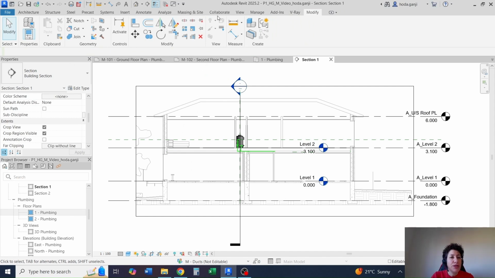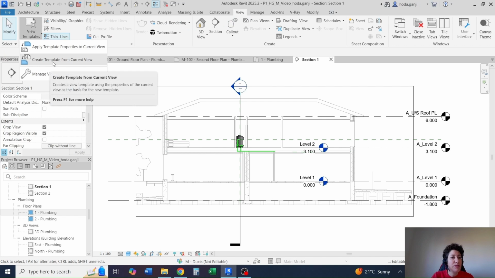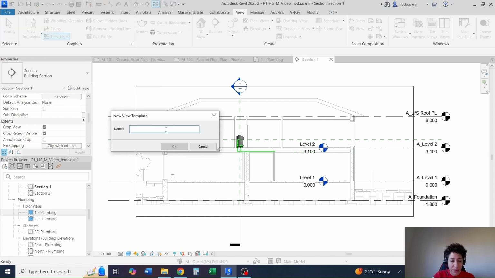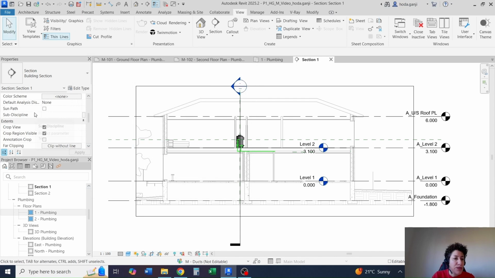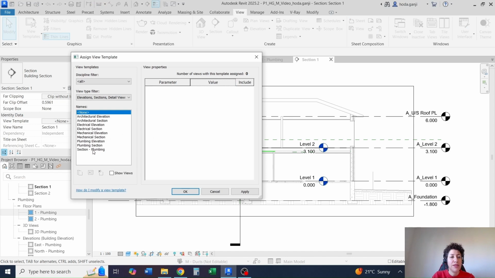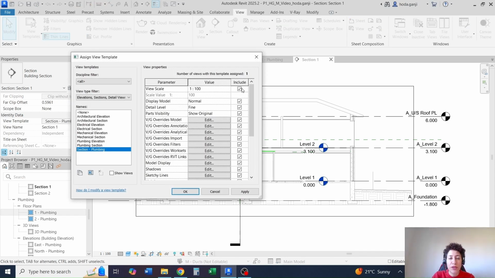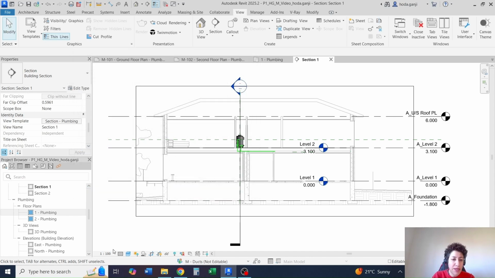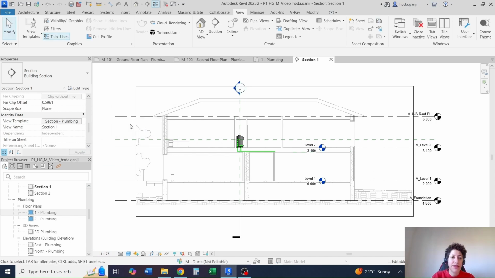Maybe first I'll go with view template. I also want to create a view template from current view, and I'm going to name this section for plumbing. I'll hit OK. I'll hit OK here. I need to assign it to this view, so I'll go to view template and section plumbing. Now it's assigned. Maybe I'll remove the check mark for view scale again, and I want to assign 1 to 75.